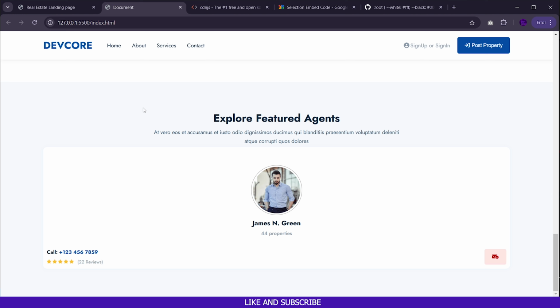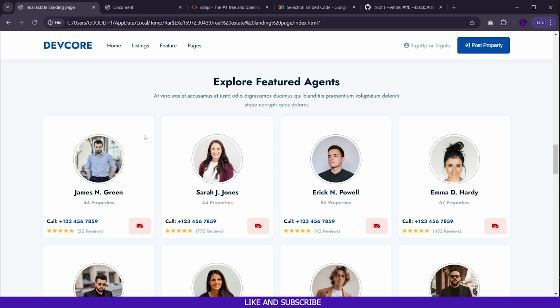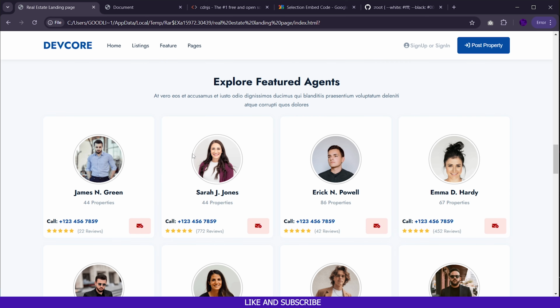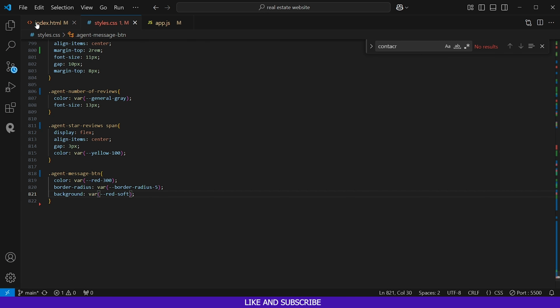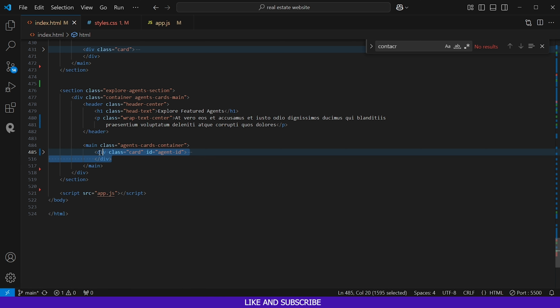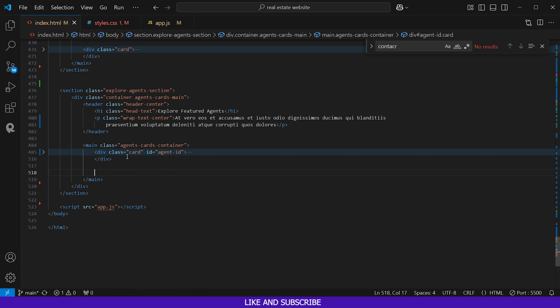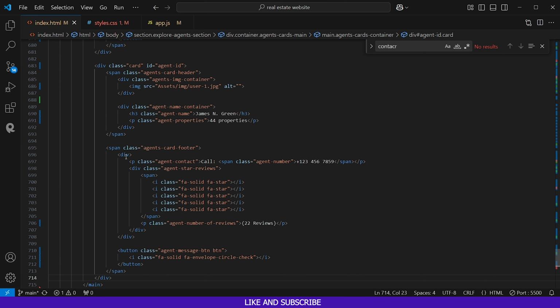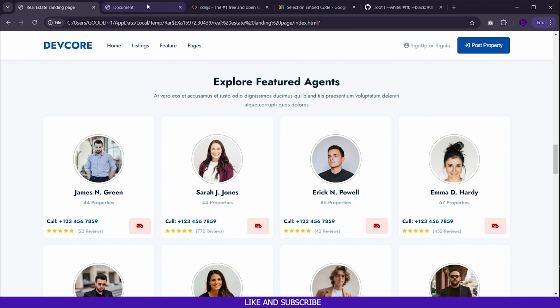And in order to achieve these many cards, we need to paste exactly the same number of cards we have right here. And here we have 1, 2, 3, 4, 5, 6, 7 more of them. So we need 7 more. Let's head back to HTML and paste them. Copy this and paste it 7 more times. And let's see what that looks like.